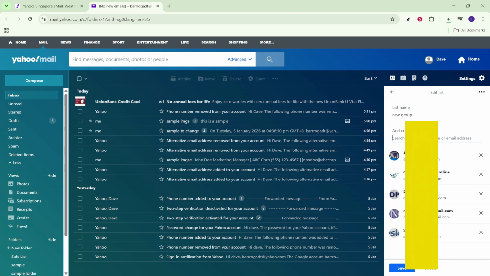Now in the field for members, start typing a person's name or email address. Yahoo will suggest matches from your contacts as you type. Click the correct person to add them to the list. Repeat this process to add as many people as you need. Take a moment to confirm you've selected the right contacts before you move on. If a name doesn't appear in the suggestions, you may need to type the full email address to find it.